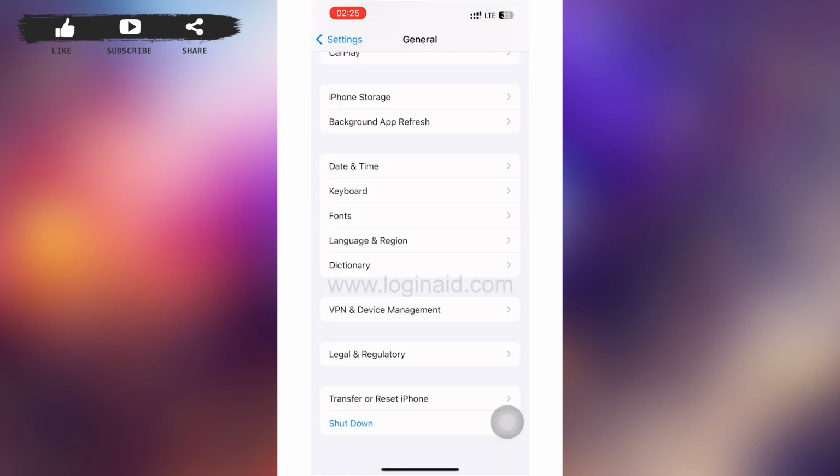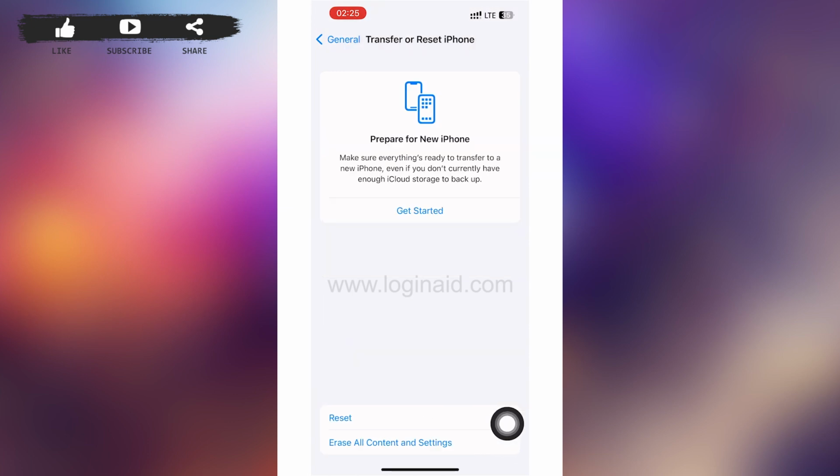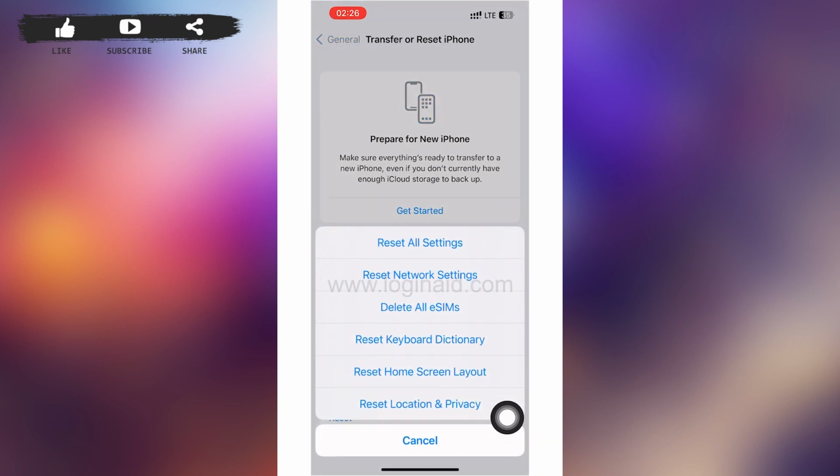In the last option, go back to your general settings page and then tap on transfer or reset iPhone in the second last option. Tapping on that will redirect you to a page something like this where you can see reset in the second last option. Tap on it.